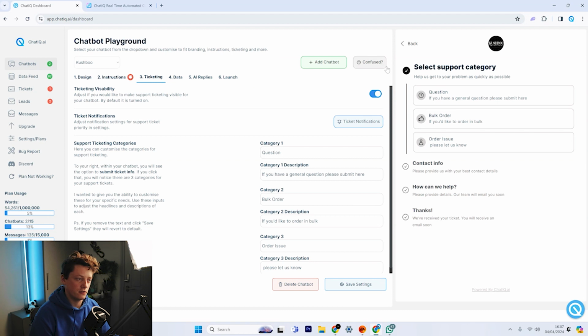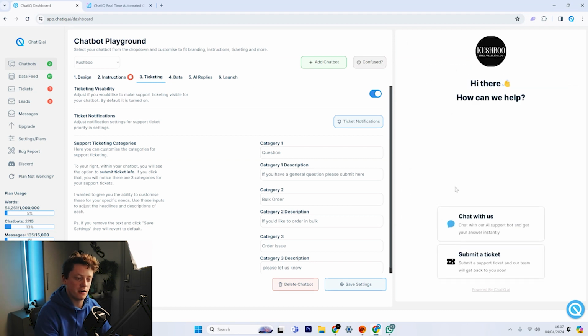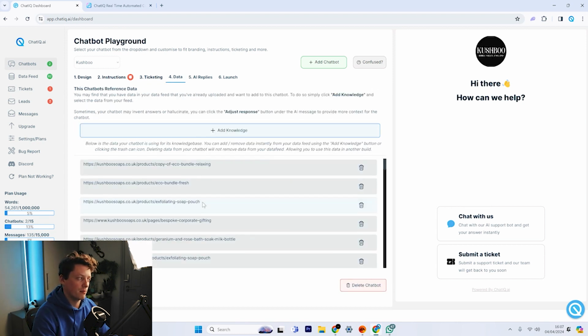But now I want to go back to the chatbot section and show you how you can actually train the chatbot and make sure it's responding in the way that you want it to. So it needs to be able to understand everything about your business, and we've handled that by uploading data.